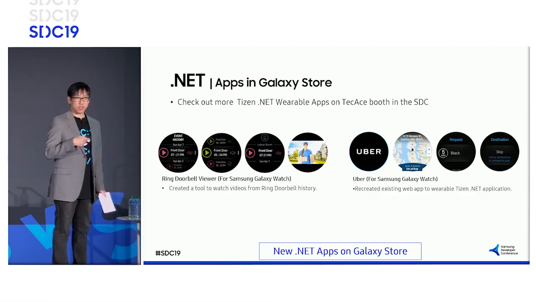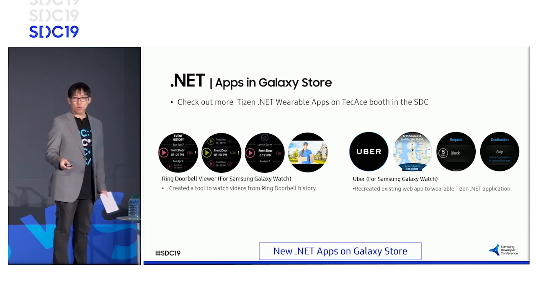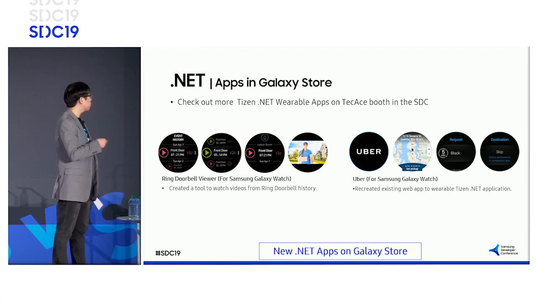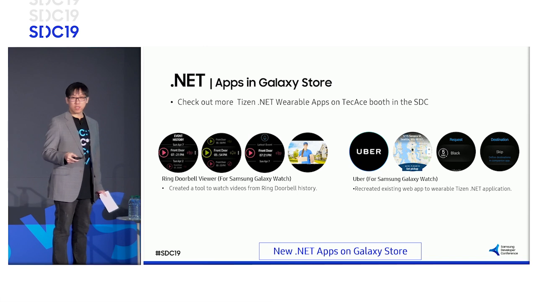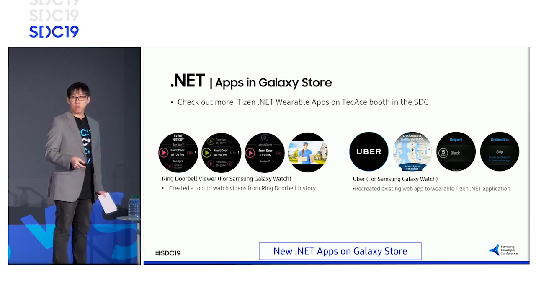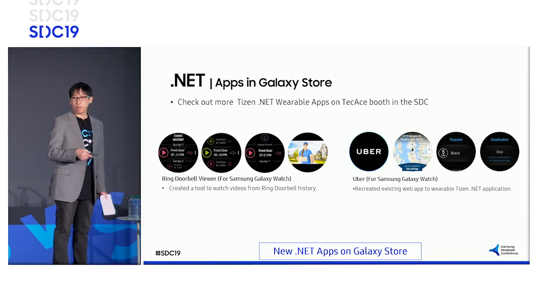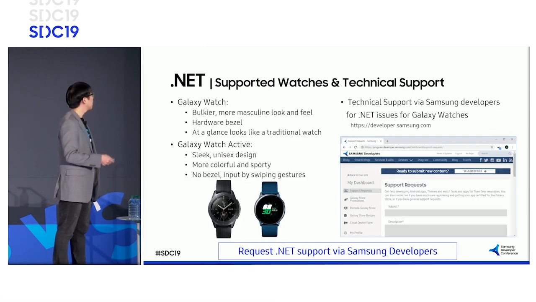And if you want to see how it actually runs, please visit the booth in TechAce, which is near the Samsung Tizen booth. We show these 2 applications written in Tizen.net. The first one is a Ring Doorbell Viewer with a video view, and also the Uber app, previously written in web and now ported to Tizen.net.